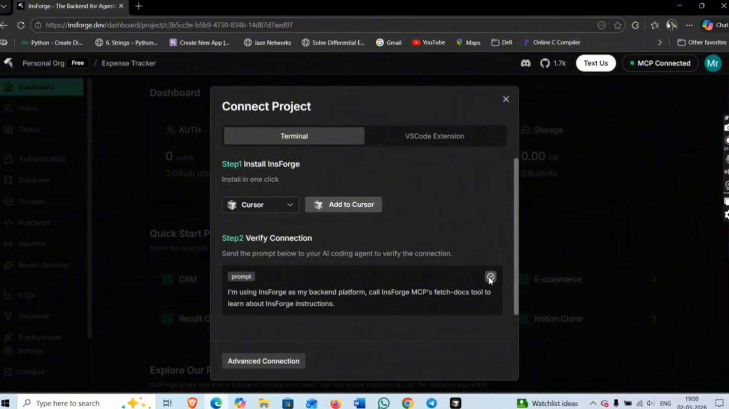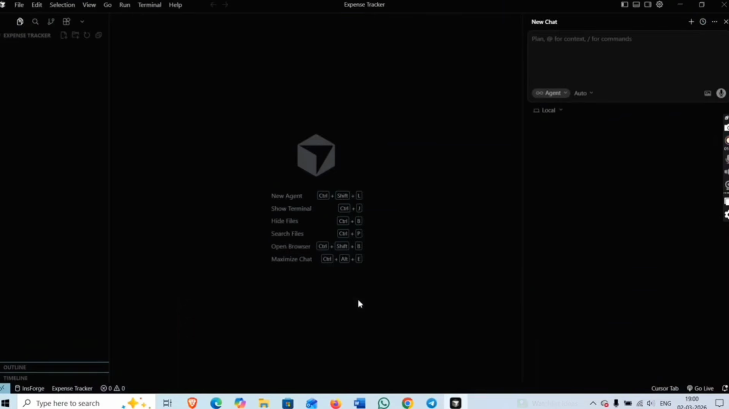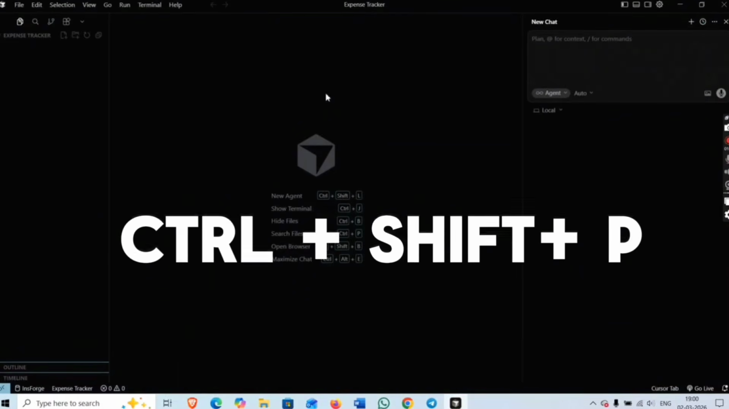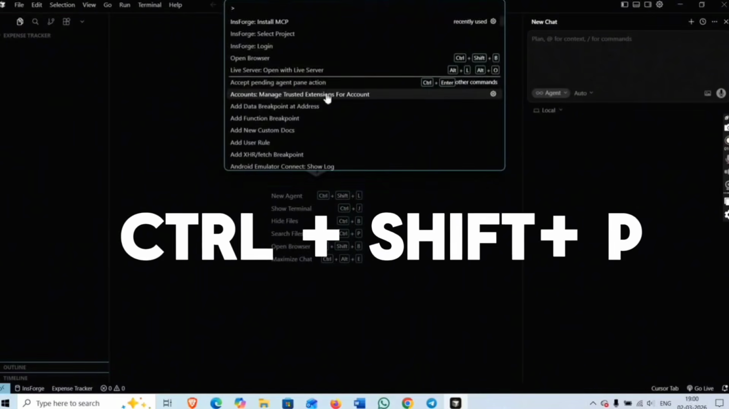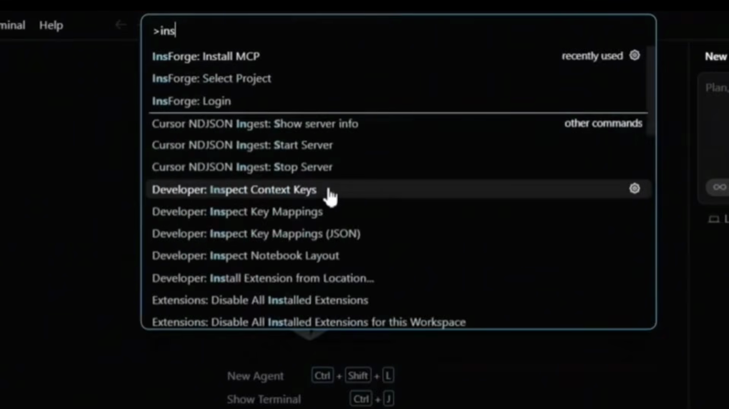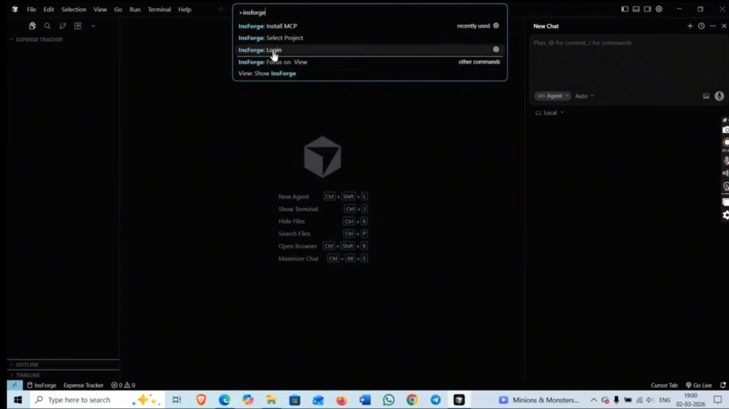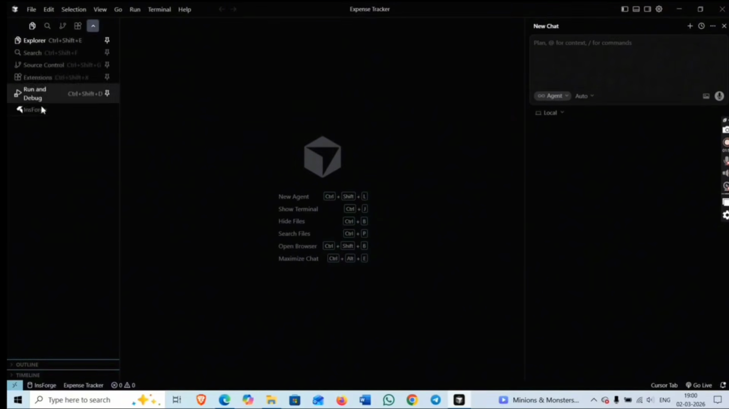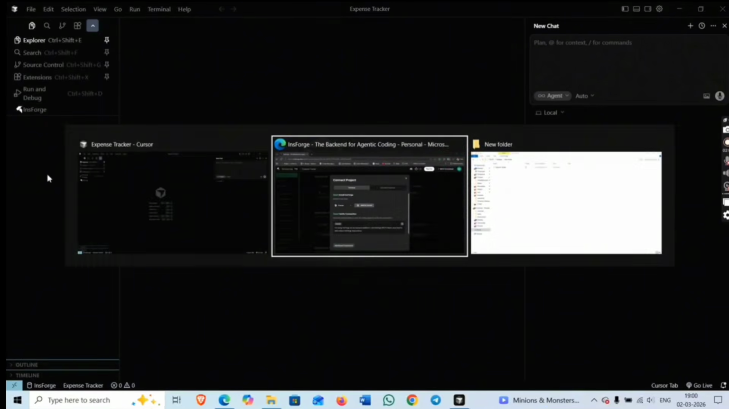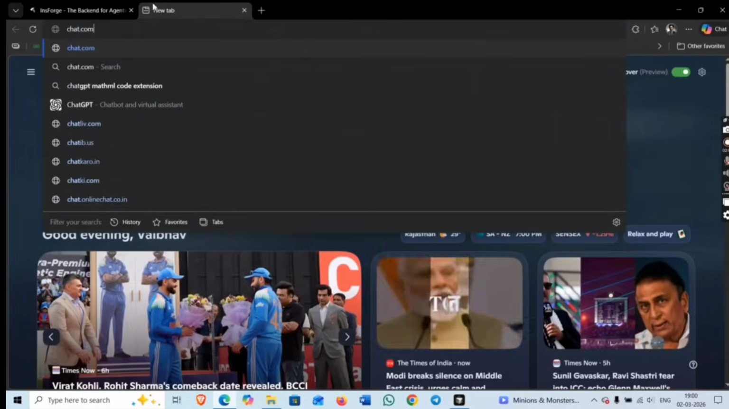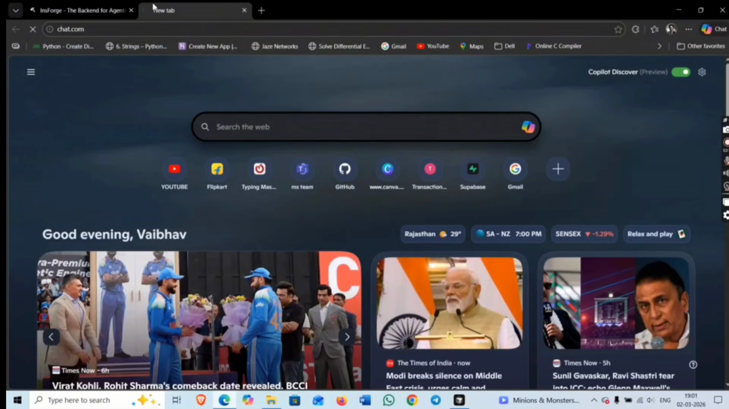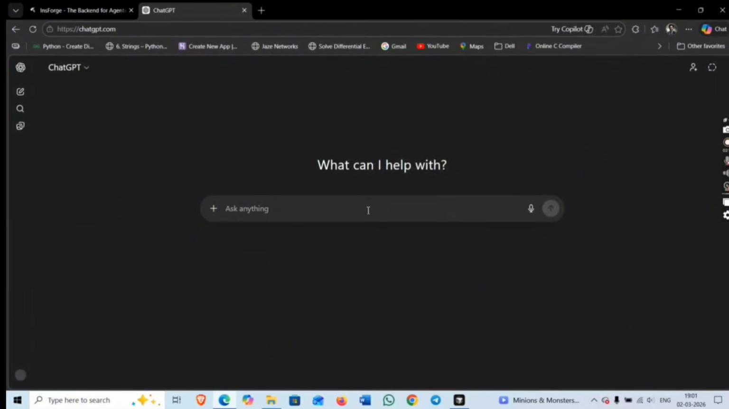After installing the extension, open your editor and press Ctrl plus Shift plus P. This will open a command palette. Now follow these 3 simple steps. Log into Insforge, install MCP and finally select your project. Once these simple steps are completed, your editor will be connected with your Insforge account. This means your backend services like database and authentication are now ready to use.